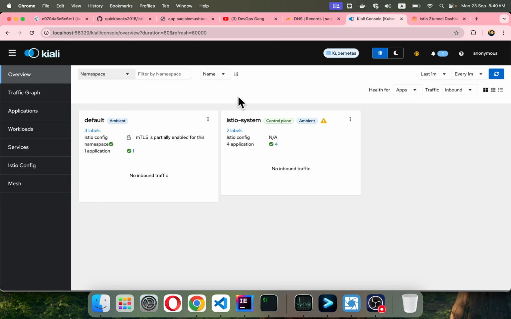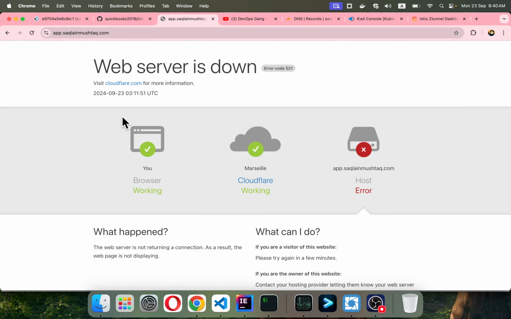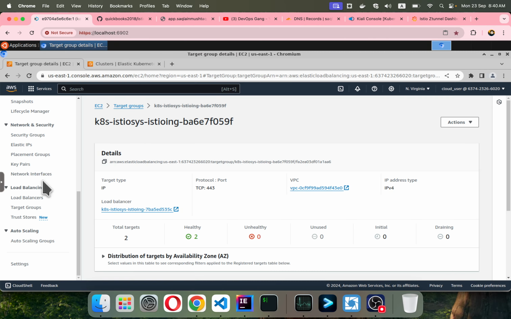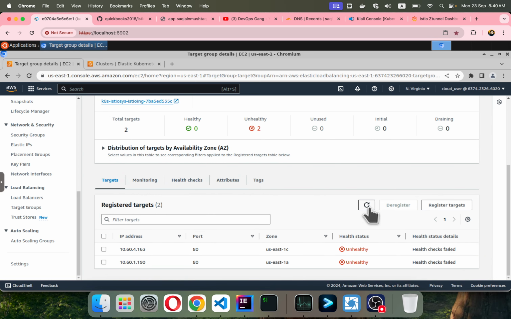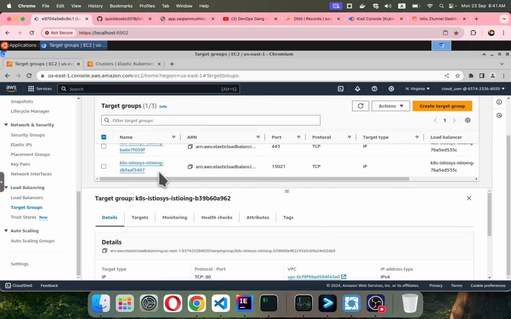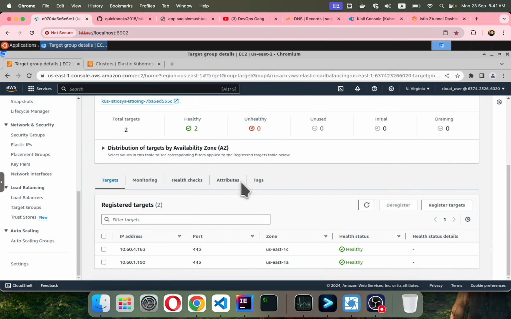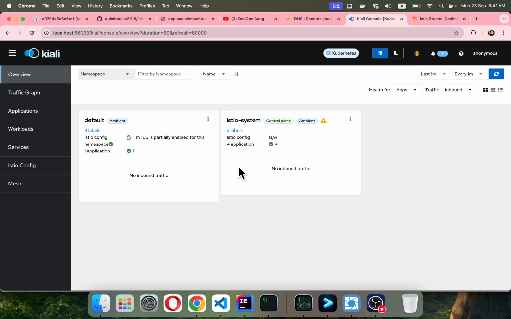I'm going to show you what we mean by partially enabled, because if I refresh this, you will see our application is deployed, right? And if I navigate to the target group, to port 80, it should be healthy now. Refresh it and navigate to the target group 443 and refresh. It is also healthy, right? So now try to understand this.